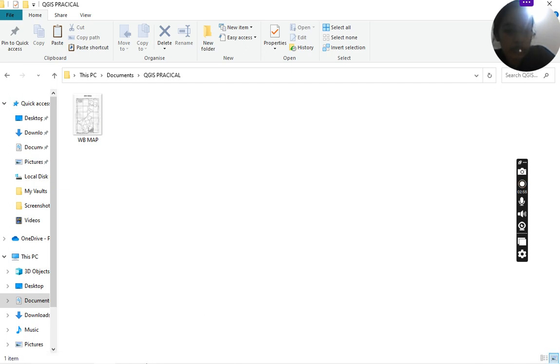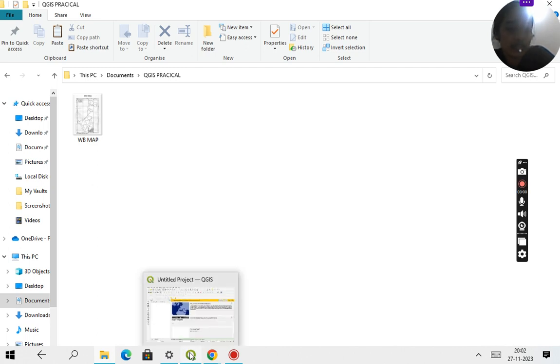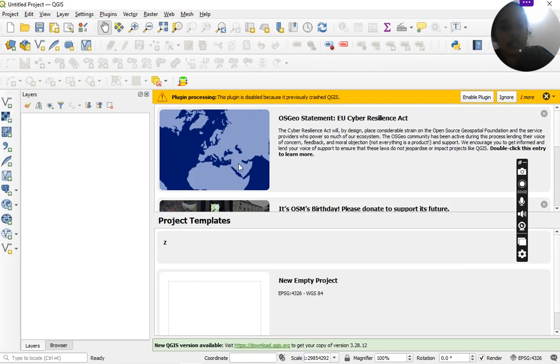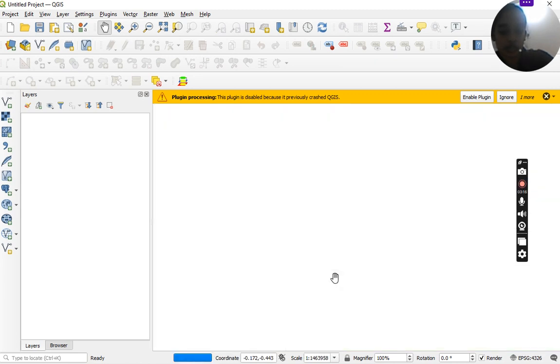Now we have to perform our georeferencing task. For this we would open our QGIS interface. I have already opened it. So this is the QGIS interface, and for creating a new project we would together press Control plus N in the keyboard. Now I would bring that raster image, which is the West Bengal map image, in this interface. So this is the place where the georeferencing would be done.